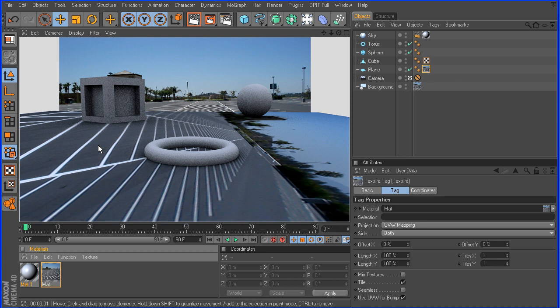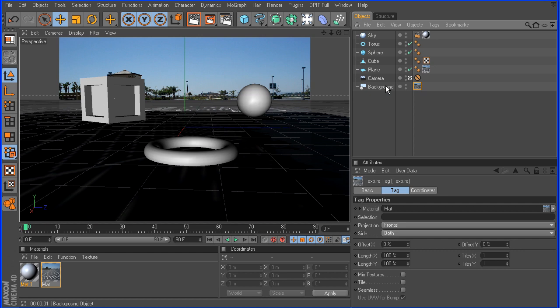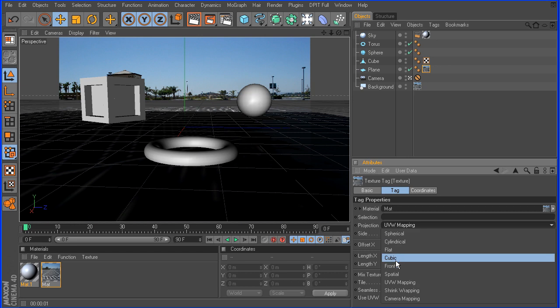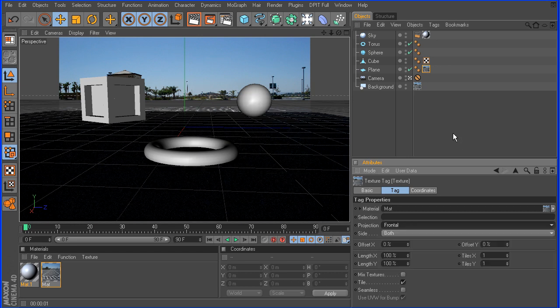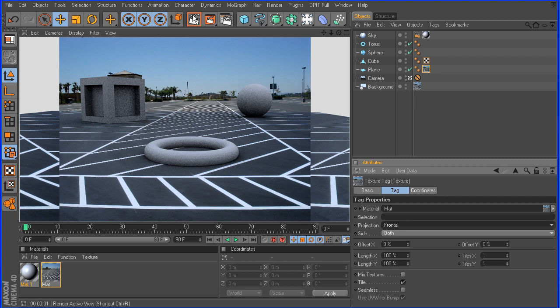Frontal is always going to be looking at the camera, and that's what the background here has. If you click on the material tag for the background, you'll notice the projection is set to frontal. So we need to do the same for the material for the plane. So let's change the projection from UVW over to frontal. Now we'll do another preview render, and everything's lining up.